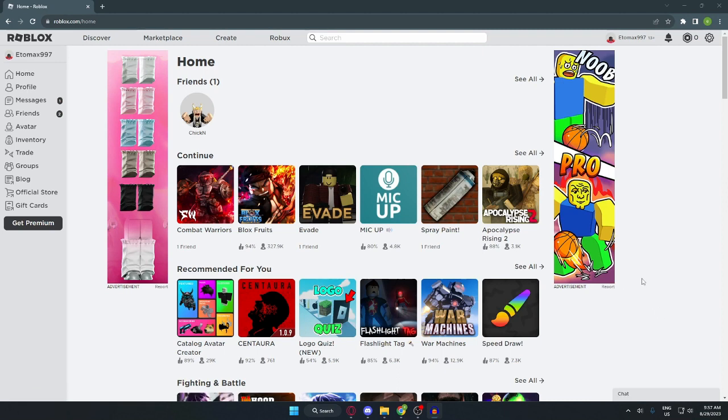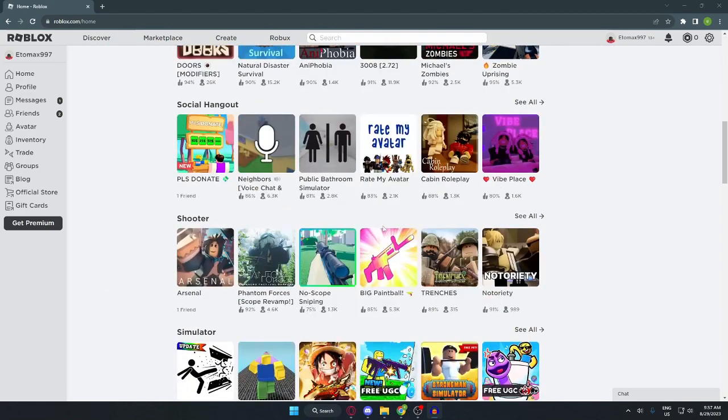Okay, let's dive in. Now, I only know this method for Chrome. If you're using a different browser, I recommend using Chrome as well. So, as you can see, my background is empty currently. It's the default background of Roblox.